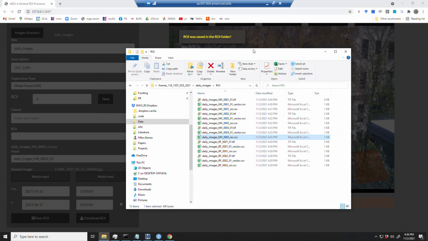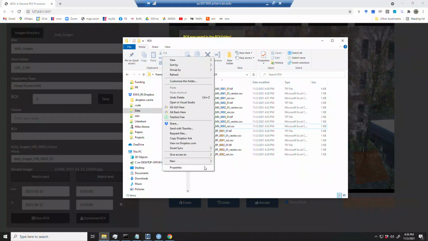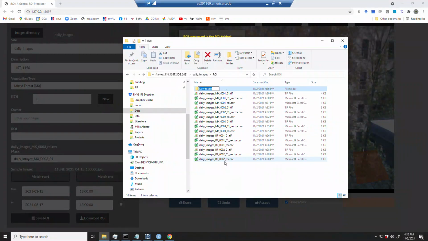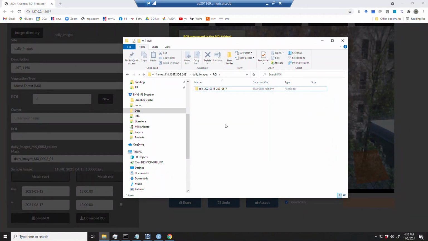So I'm going to do a little organization. This is, again, in the instructions, of course. Going to make a new subfolder here. That's going to be ROIs and then the start and end date of this FOV. And so that's 2021 0315 to 2021 0617. And we'll grab all those 3 files per ROI and move them in there. And so now I'm ready to do the next FOV.